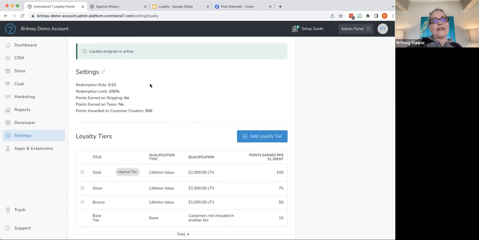So below here, we have the settings. These are exactly the same settings that we just set up over in the extension. It's just kind of a shortcut. If you wanted to be like, oh, wait, no, I actually want to just make the redemption rate 50%, you could click on the pencil and make that change here.